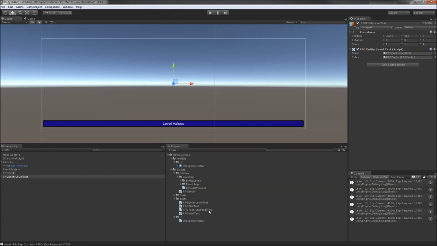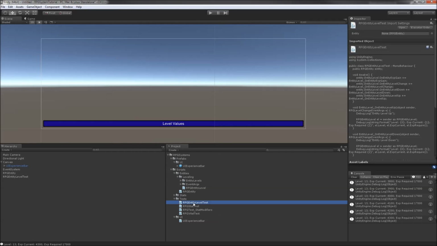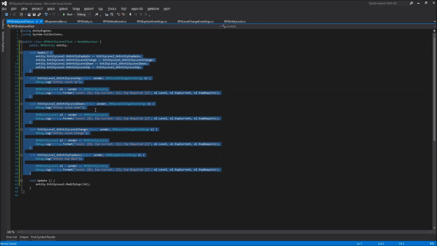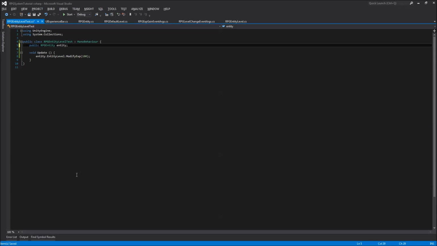So backing out of that. In my test, I kind of went crazy here. I'm going to delete all of this because we don't need it. This was just debugging a lot of the events. So here you go, this was all we needed for the test. Just add experience to it and it will update.